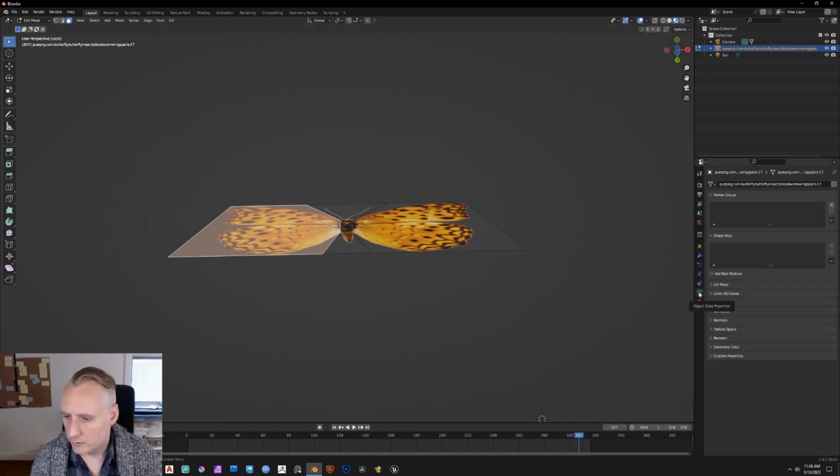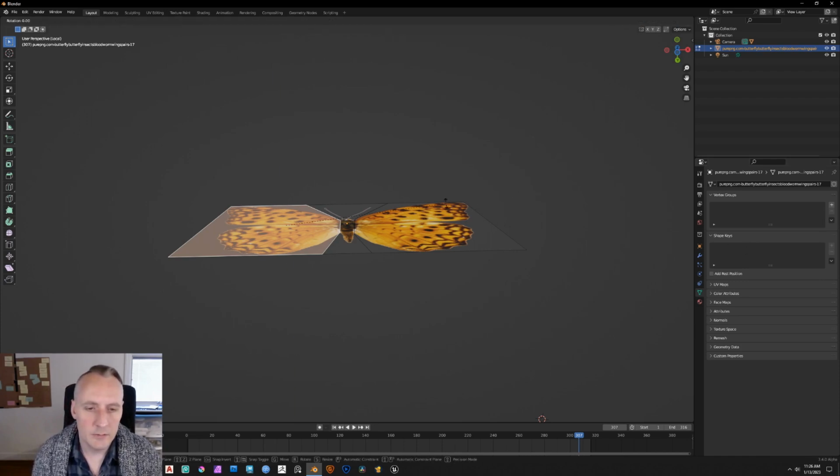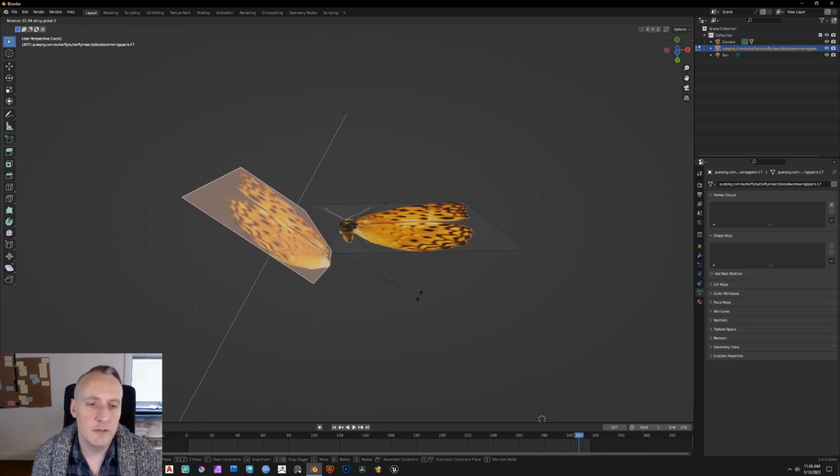Go down here to Object Data Properties, and you'll see shape keys. What a shape key does is tell an object that sometimes you're shaped like this and sometimes you're shaped like that. So our basis, our default shape, is going to be wings down, and our other shape key is going to be the other thing that it can be: wings up.